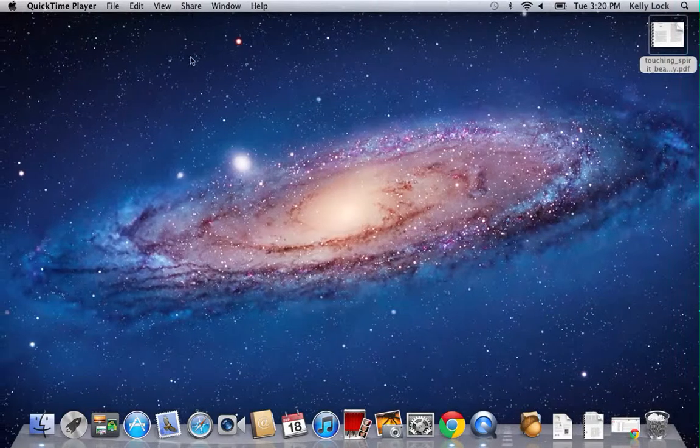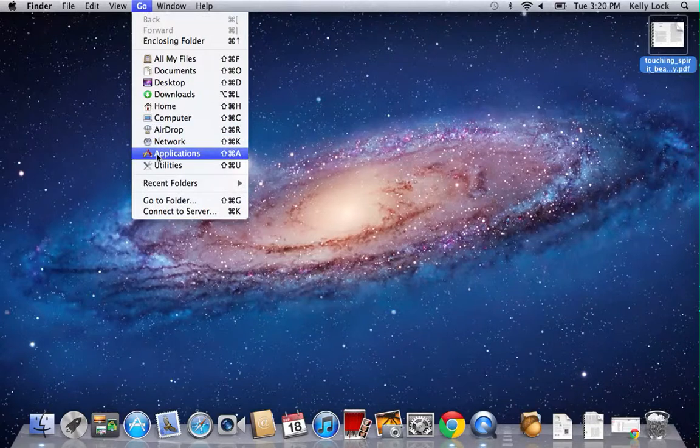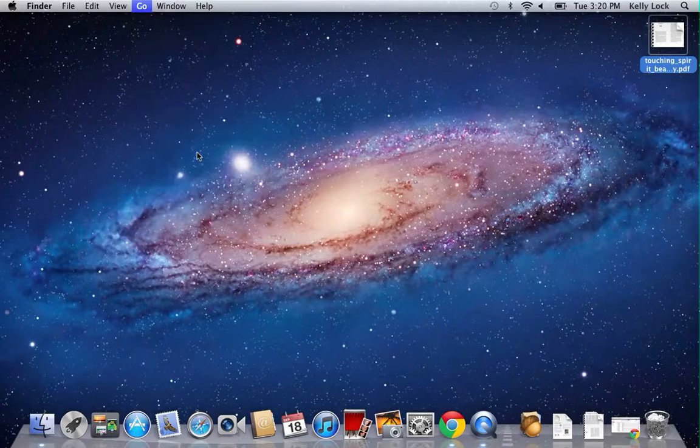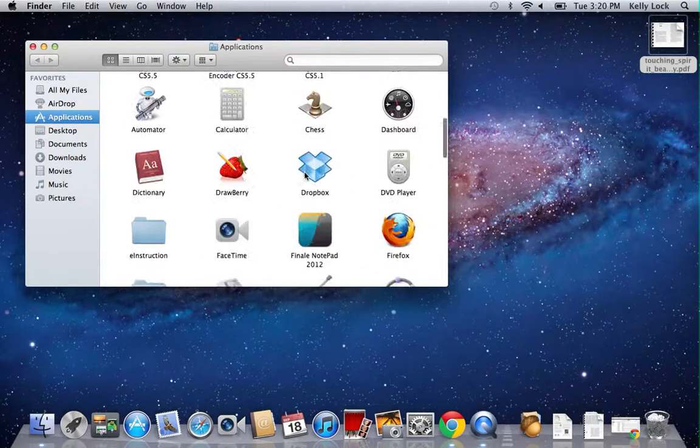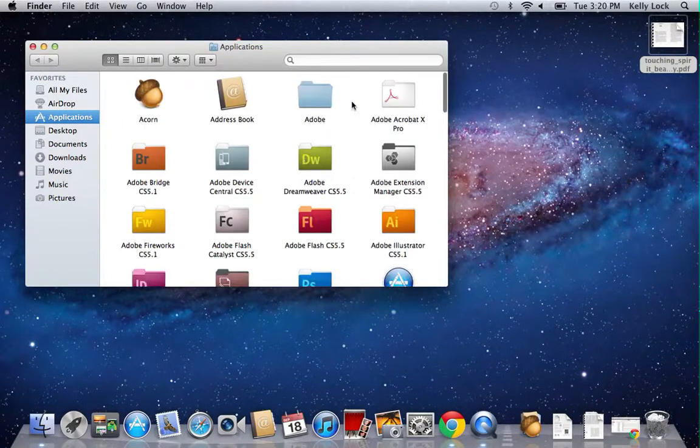And the way that you're going to get here is you're going to go to the top of your computer screen and you'll see the Open Apple, Finder, File, Edit, View, and Go. When you click on Go, you're going to pull down or toggle down to the Applications folder. And you see it says the word Applications. When you click on that, all of the applications that you have available to you on your school-supplied MacBook is right here. So you can see everything that you have access to in your Applications folder.